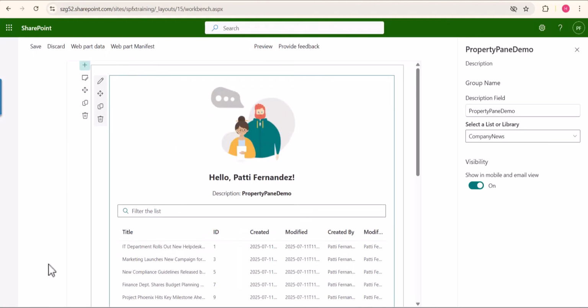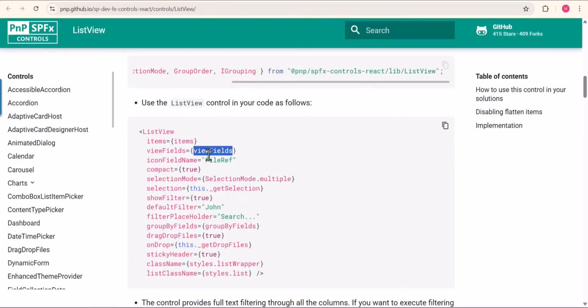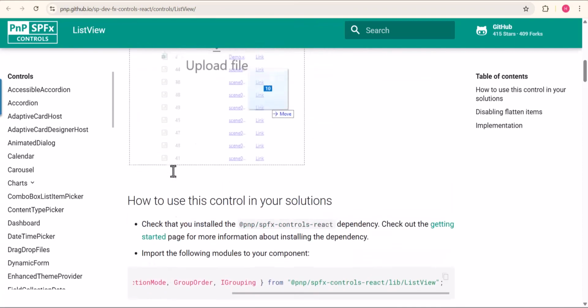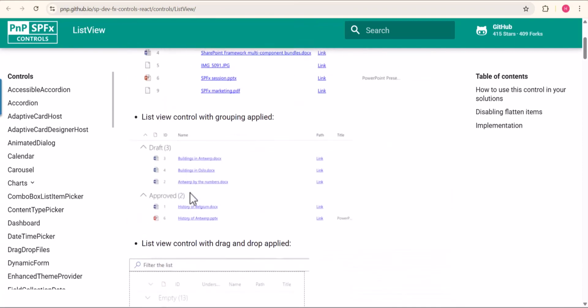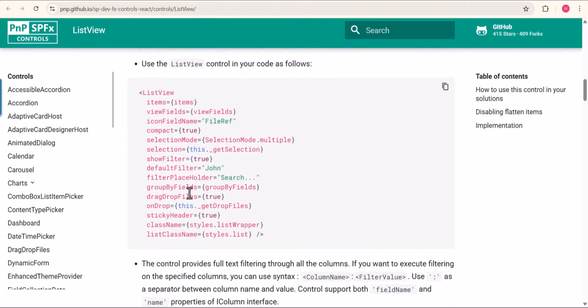For example, in this web part, I also added title, ID, created date, modified date, and who created it, modified by, all these things, right? So we can define all those things in this. And for the icon field name, like file reference, this kind of thing we can provide. Compact means it should be narrow only, it won't take wide space.